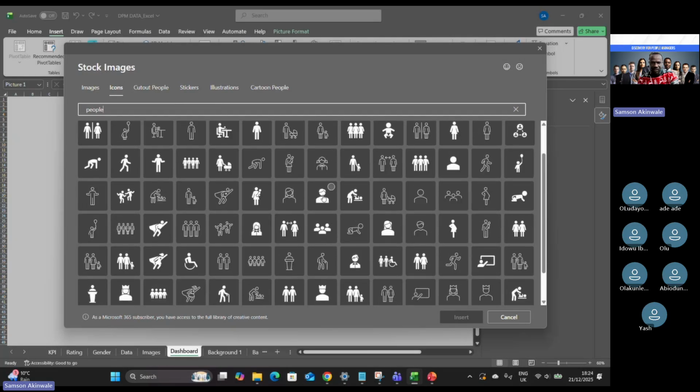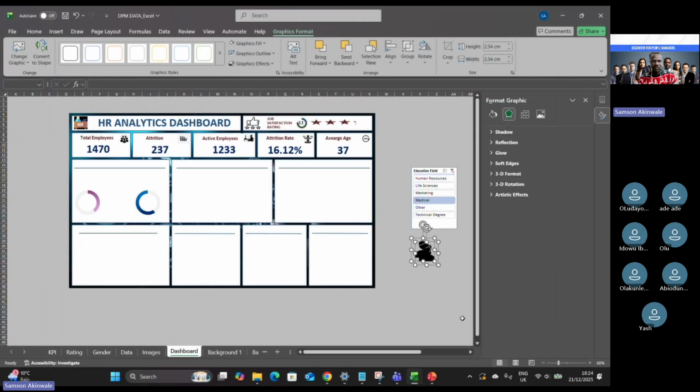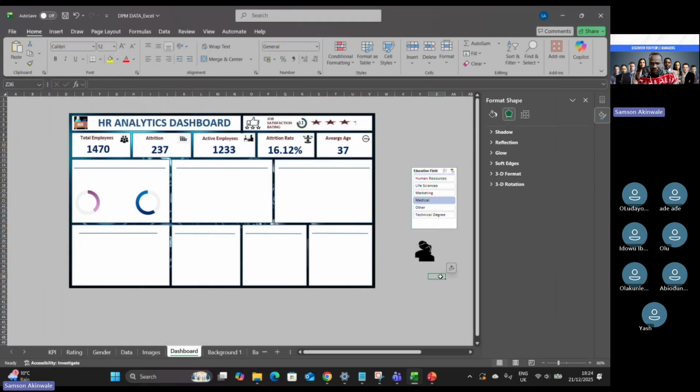I can see this. This looks like a man. I'm looking for another one for a woman. Okay, I can see another one making two. Then I click on insert. So it brings both of them here for me. So I just bring them out one after the other. Okay. So this guy is coming here. This guy is also coming here.